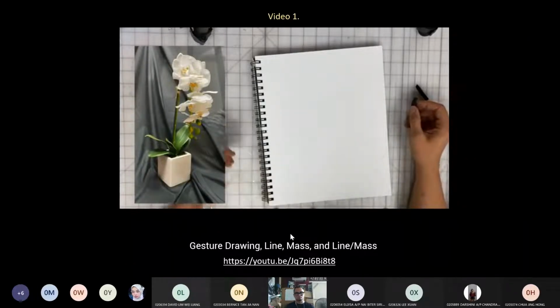We do gesture in order to increase and get better at our hand-eye coordination, and to be able to capture our subject very quickly, getting the entire form and essence of the subject in just a few seconds to a few minutes.